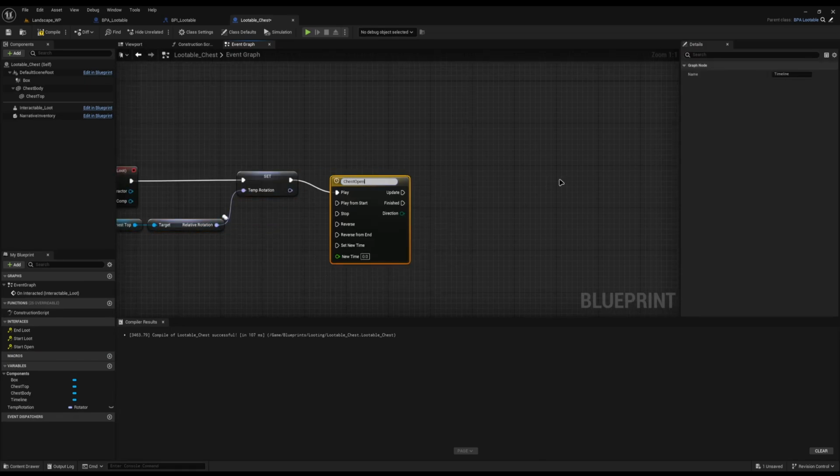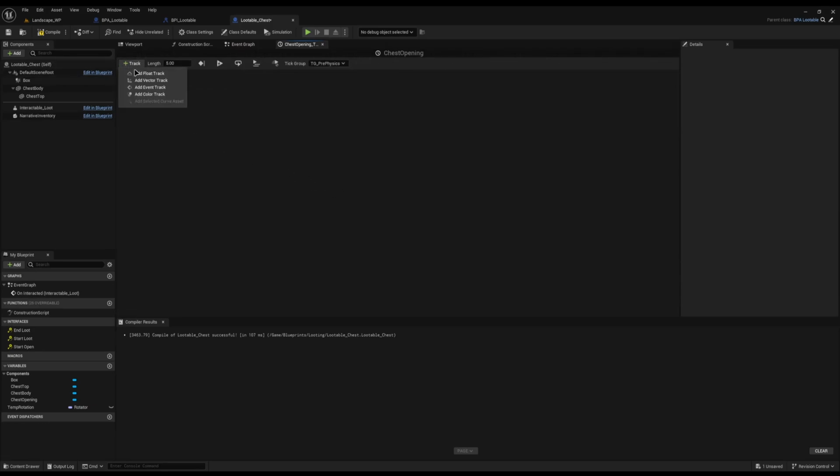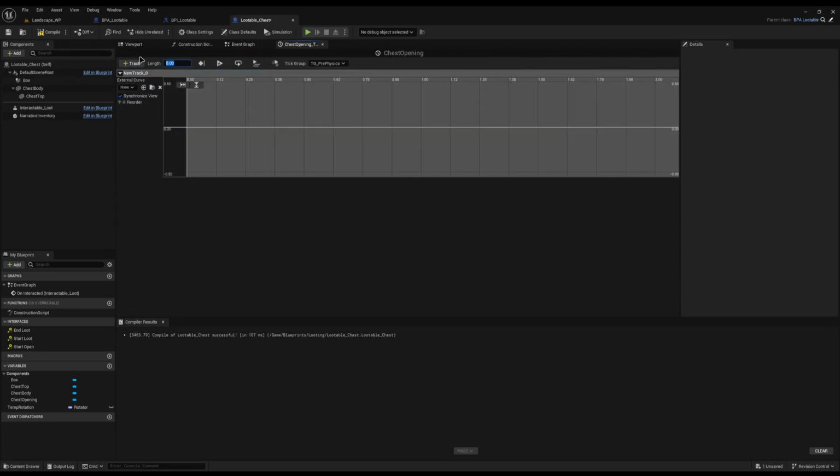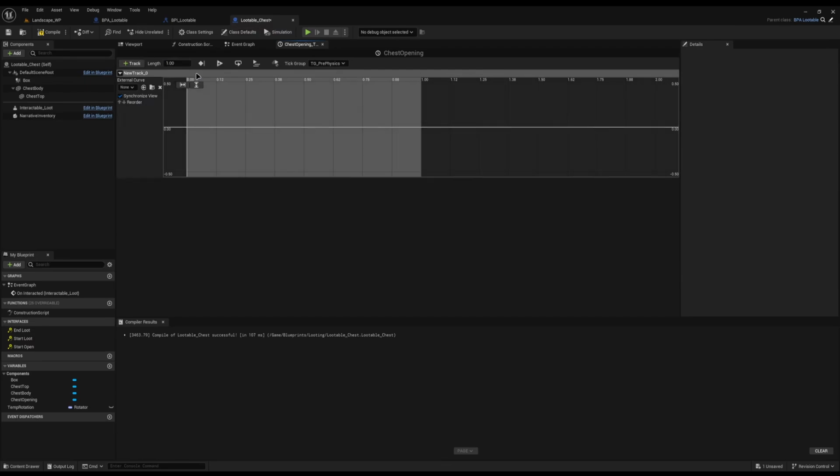to call it chest opening. I'm going to double click it, click track, and I'm going to click add a float track. My length, I'll set it to 1 second. I want it to take 1 second to open. I'm going to right click at the beginning and do add key, then right click at the end and do add key. I'll highlight the first key here.